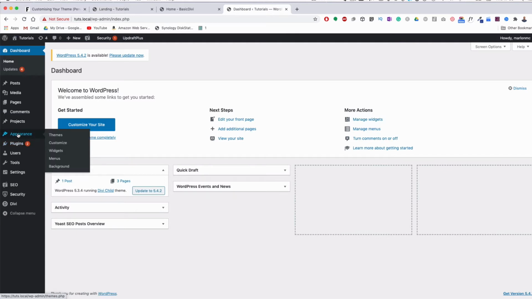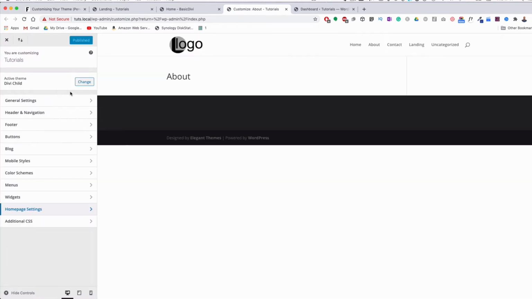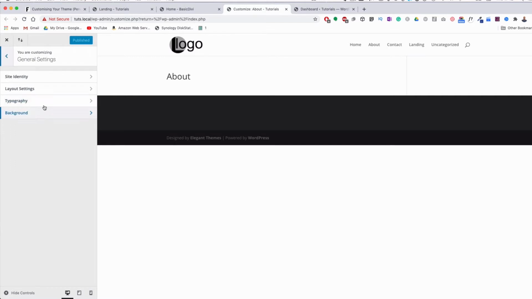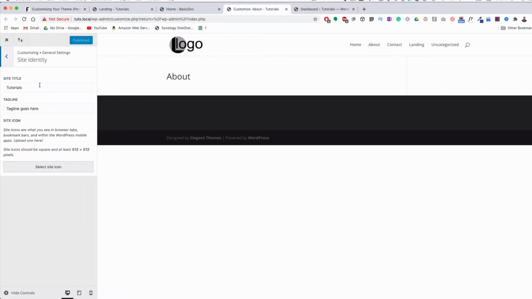So you go to Appearance and Customize, and that's going to bring up the options within the theme that you have active. As you can see, we have a few options on the left hand side here inside this menu, and I've got pretty much a blank page here. So let's go through the options and show you how you can make some changes to the overall look and feel of the site. First of all, you have the general settings, and within that you have the site identity.